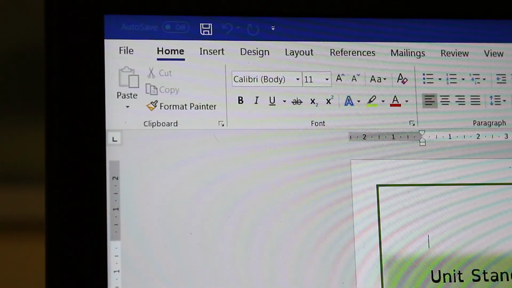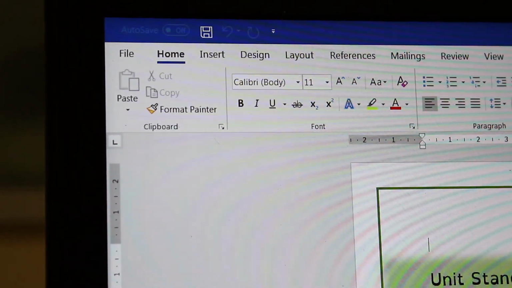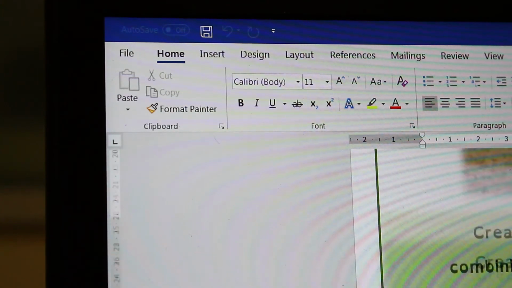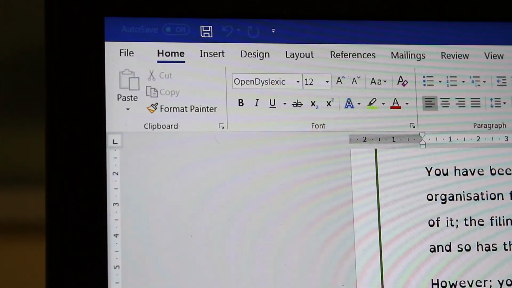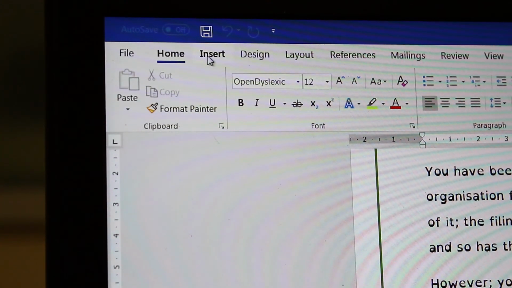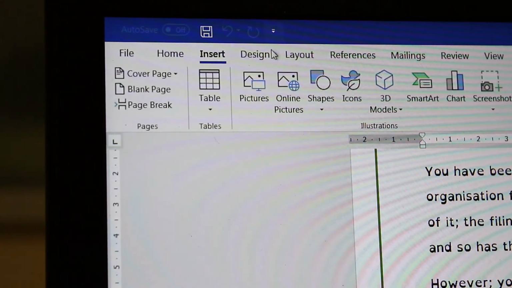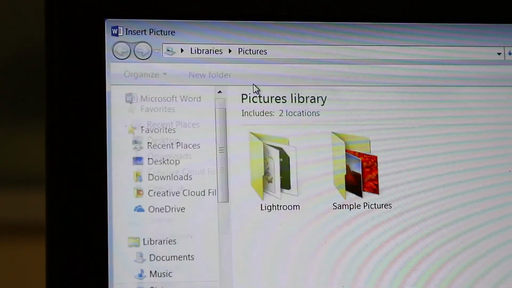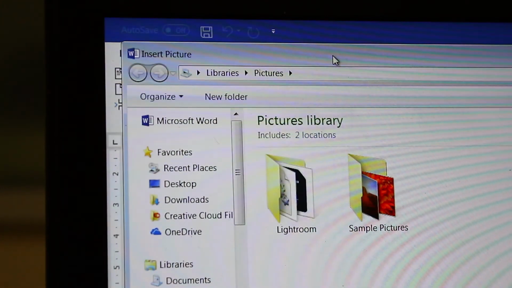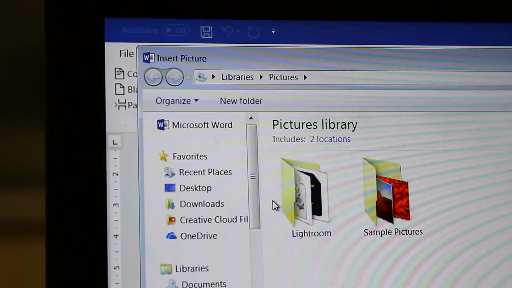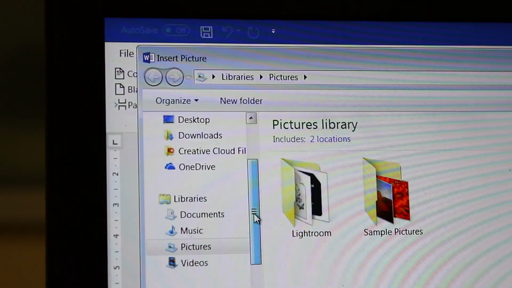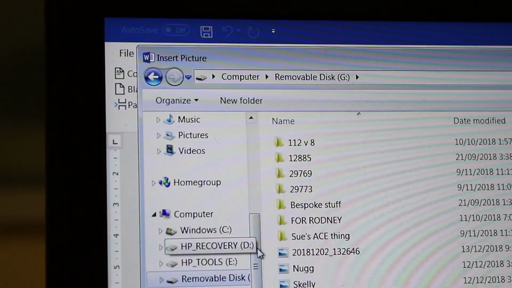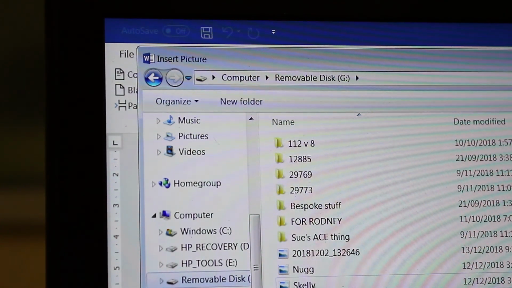Alright team, so I've got open a copy of the workbook, and what I'm going to do is import an image. So I'm going to go insert, and I'm going to go down into pictures, and then what I'm going to do is go through my file structure, go into removable disk, and I'm going to get a photo of Skelly.